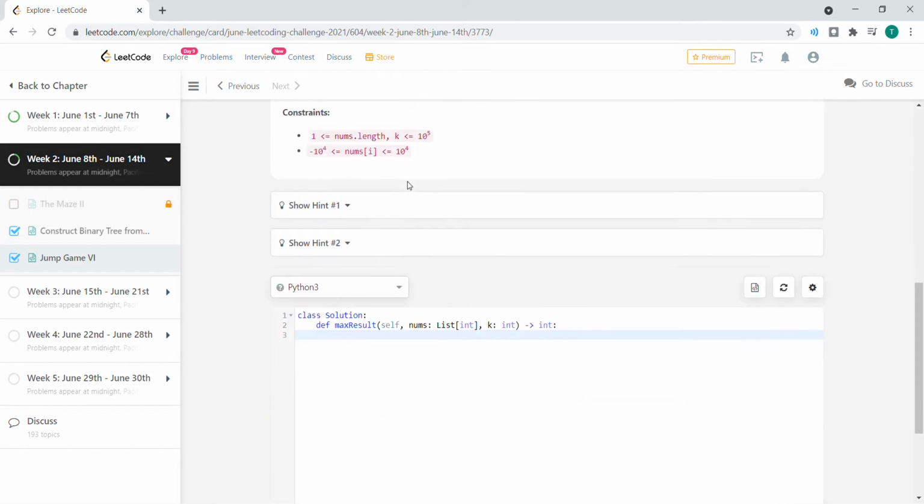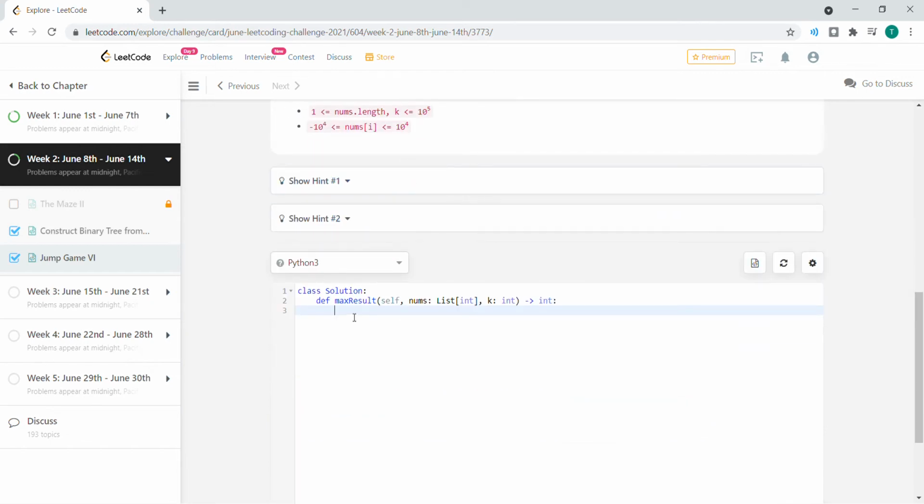So this is a classic dynamic programming question. I think the best way to approach this would be to use some sort of heap or queue in order to keep track of the numbers you've jumped on before, so that you could minimize the space complexity. So you're probably going to use a double-ended queue, or a deque. So let's define our deque here. D is assigned to deque.